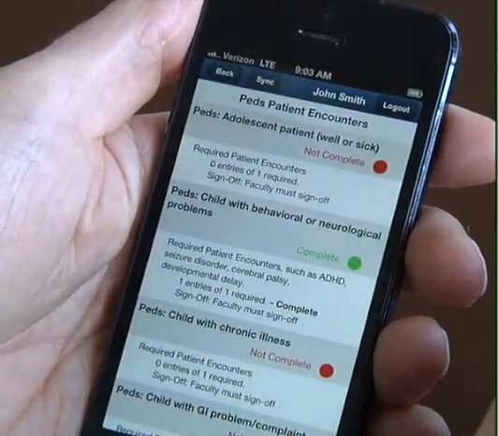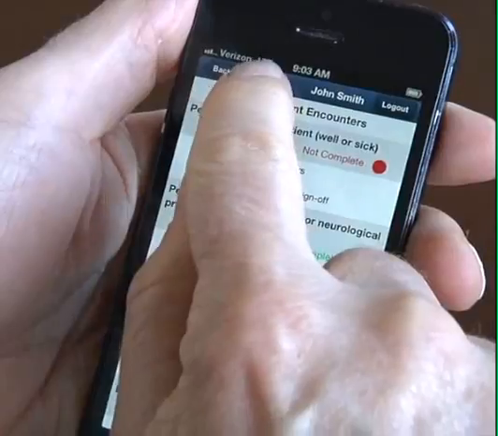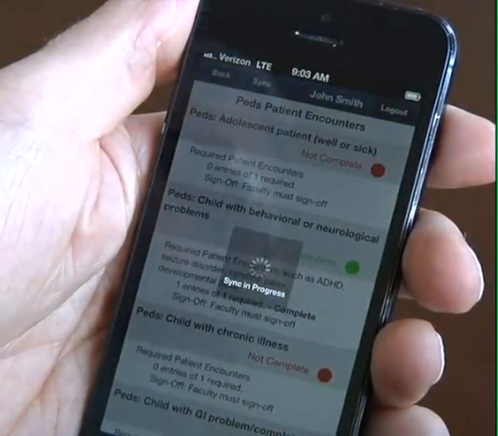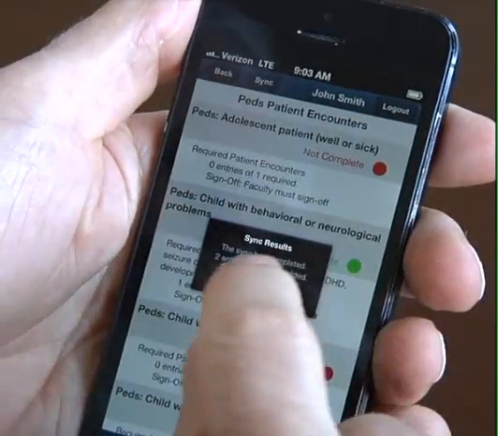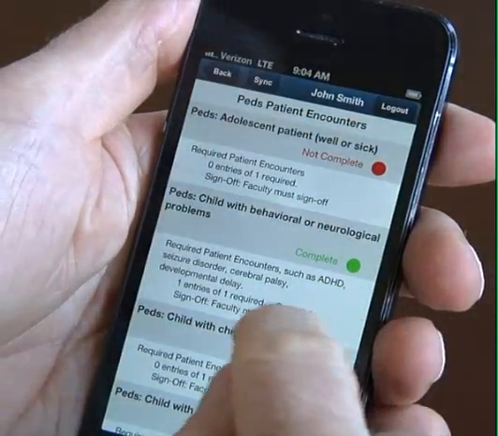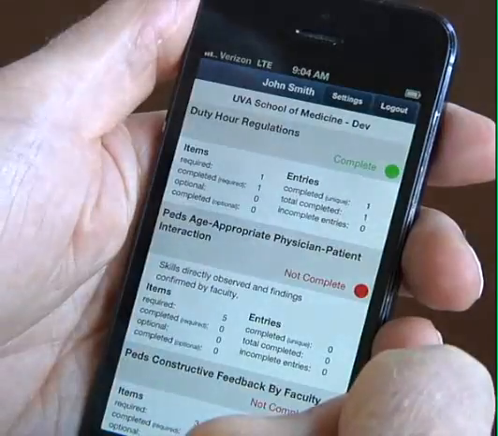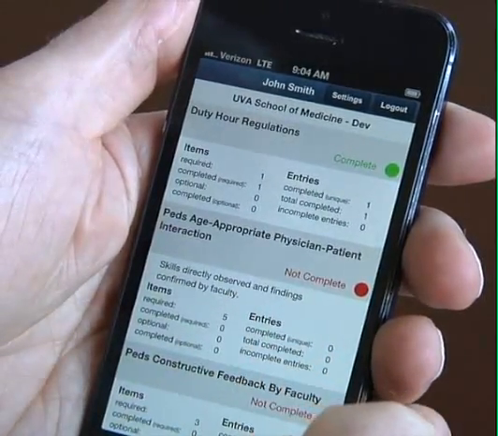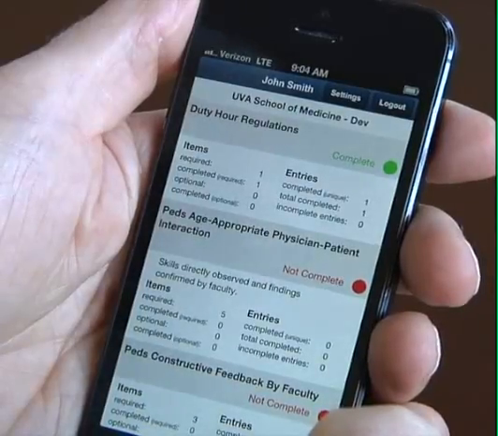So the final step that the learner would need to do at some point in time is hit the sync button, and that then synchronizes the app with the Oasis server. Okay, and everything has synced, everything's complete. So that's how the process works of completing a log entry and getting sign off on the Oasis mobile app.